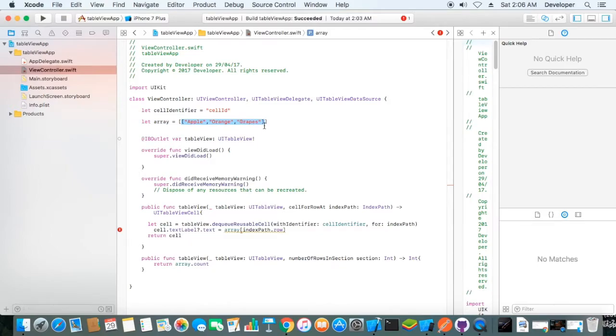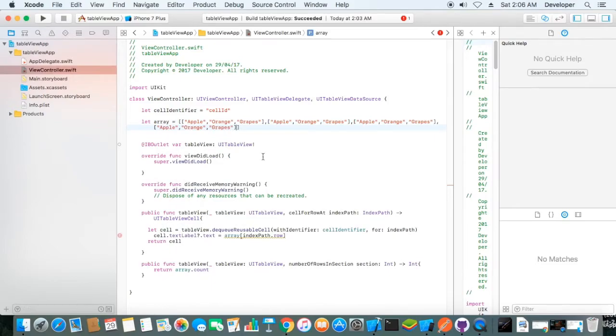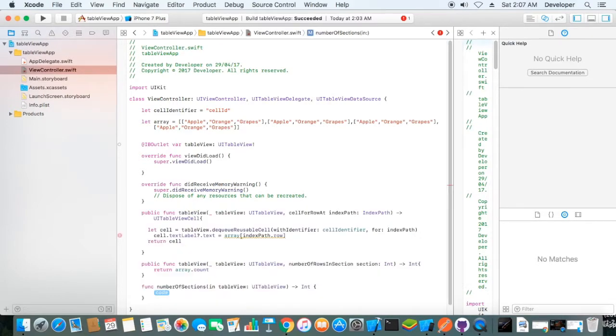For the array list, I'm gonna copy this particular array and paste this one a few more times. So now we have an array list. For displaying this section, first we have to implement number of sections. So this one will get the number of sections from the function and set it into the table view.